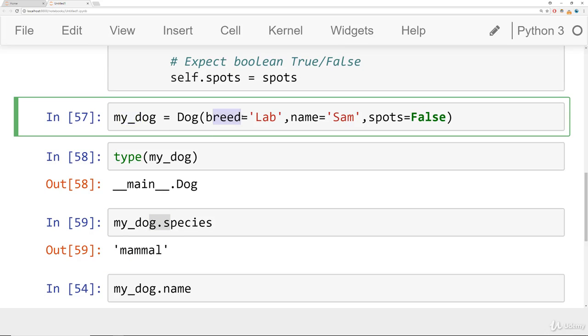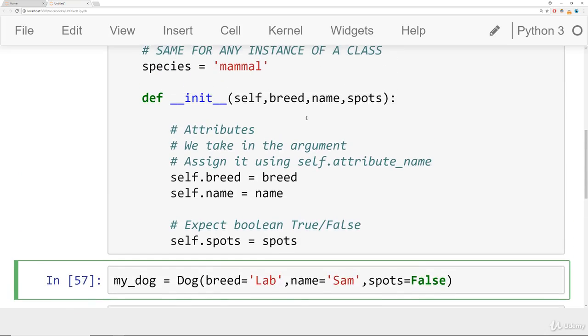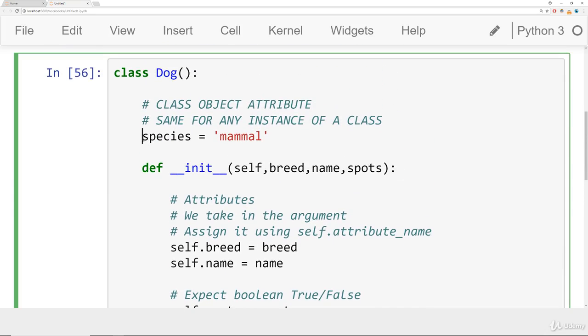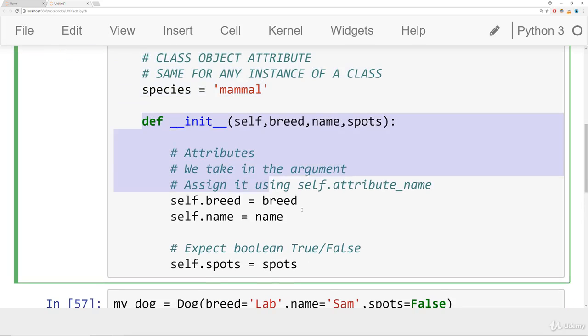So it doesn't matter what I pass in for breed, name, or spots, because this attribute is not connected to self, it's not connected to any particular instance, so it's a class object attribute. And the way we format it is we have the class keyword, the name of the class, and then any class object attributes, and then you have your special init method for user-defined attributes.